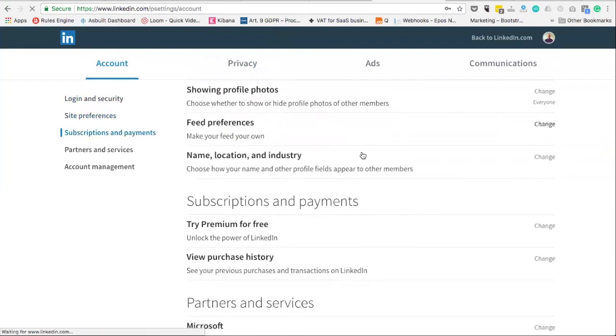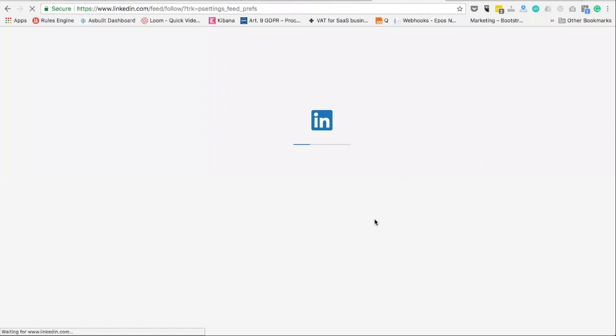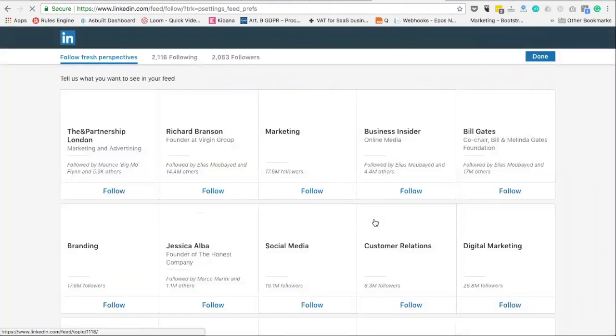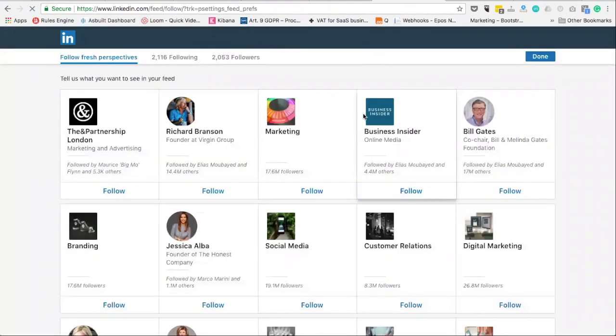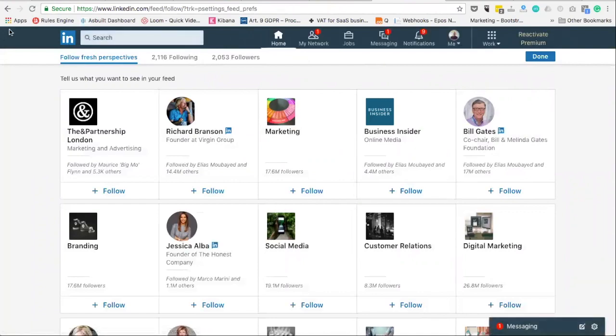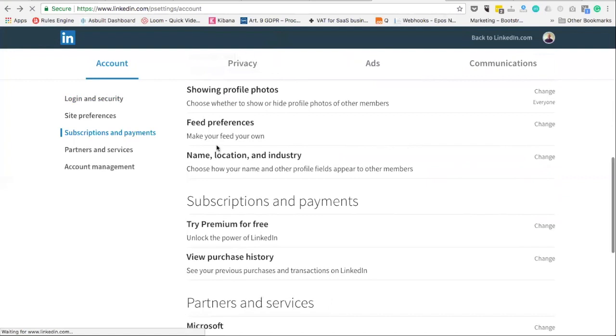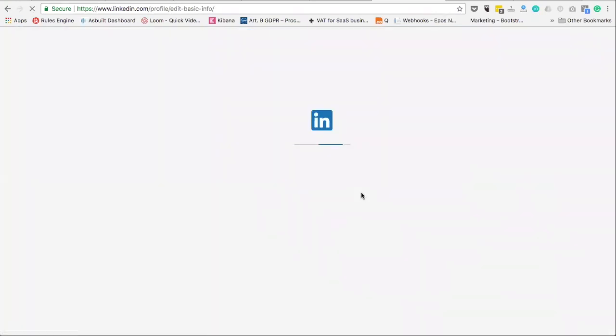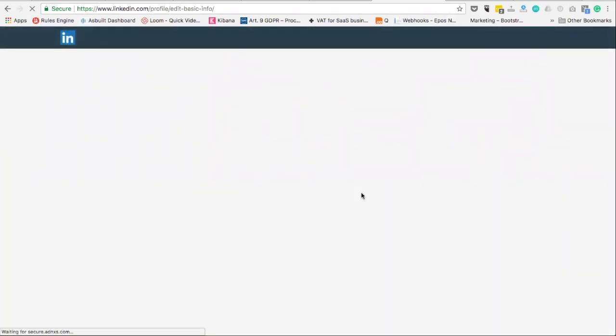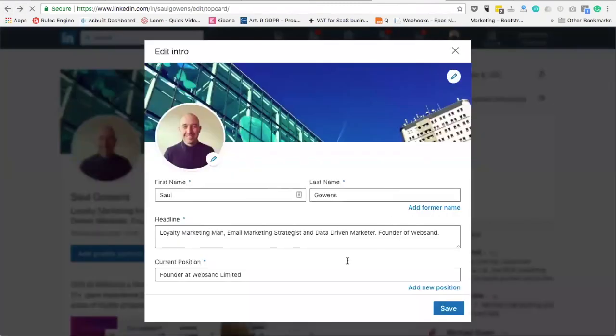Feed preferences, you can change what you want to see in your feed. Oh boy, this is going to take a while. Ugh. I'll go out of here. Yours will be similar, I imagine. Name, location, industry, so you can change how you want to appear for other people. Again, this is the thing I was going to update later on, so I will do that later on. I'm going to bore everybody to death now.